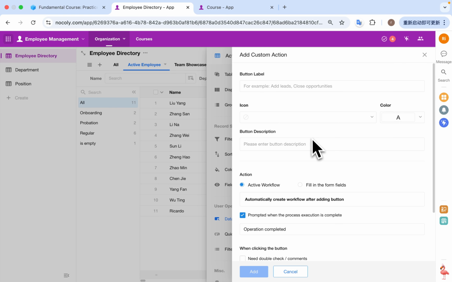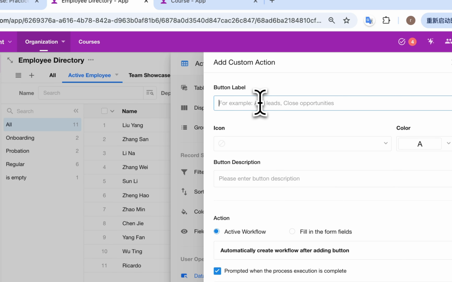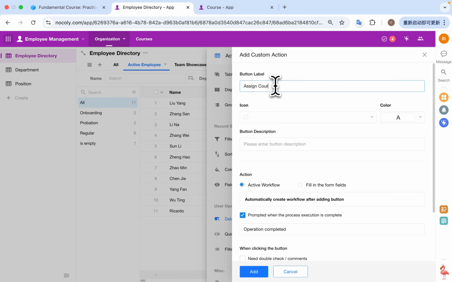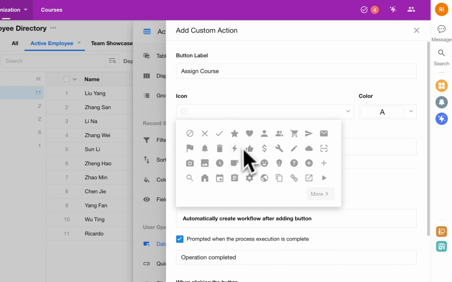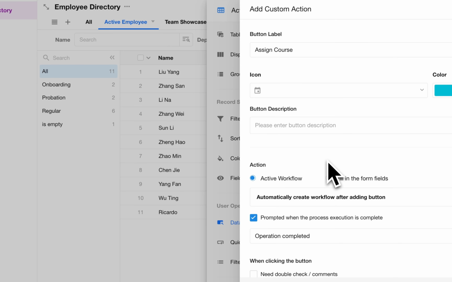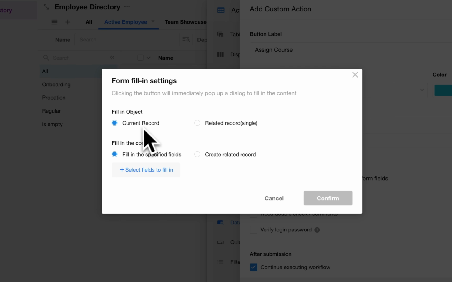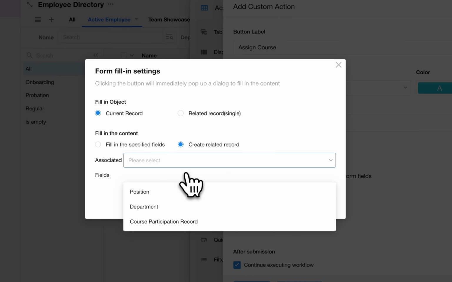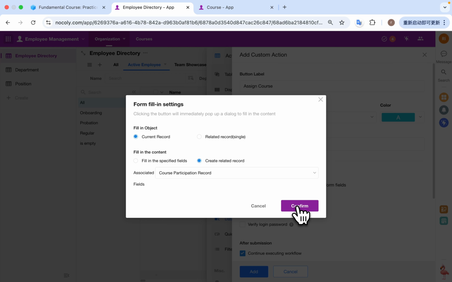On the custom action configuration page, we set the button label to assign course. And choose the appropriate icon and color to make it more prominent. And in action, let's choose filling the form fields. For filling objects, let's choose current record. And for the filling content, let's choose create related record. And choose the course participation record relationship. This means that after clicking this button, HR can create a new course participation record for the current employee.